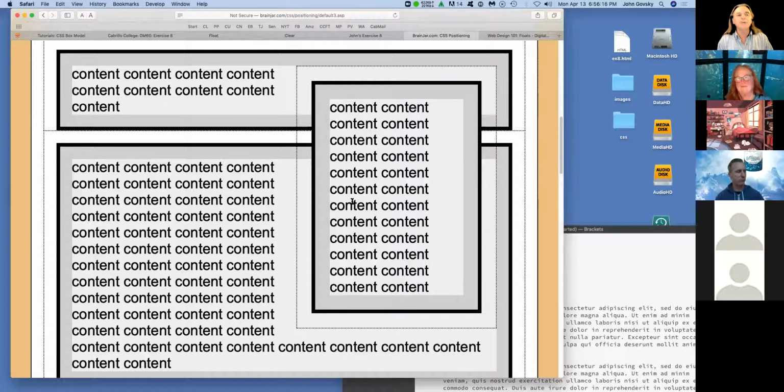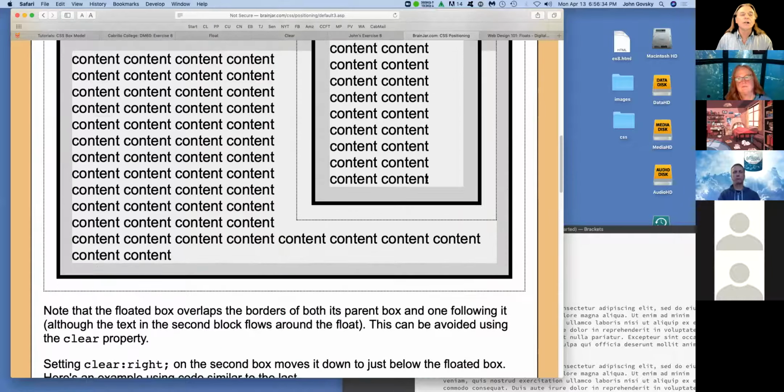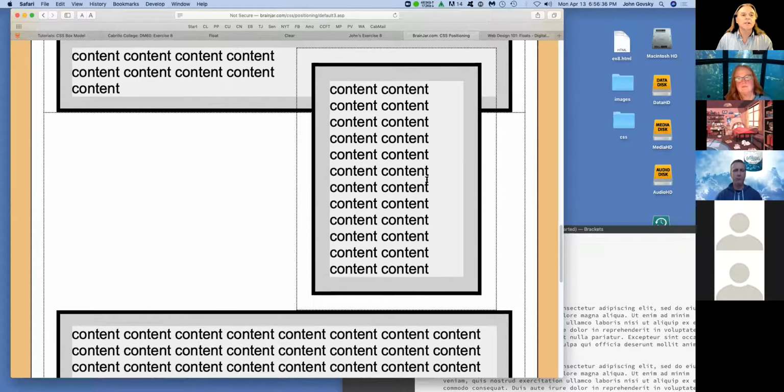So you have to understand what happens if the contents of the floating box is bigger than the contents of the box it's floating inside of. And this is one possible effect of that problem. Now, there's a way to remedy that with what's called a clear. And a clear is what happens here.